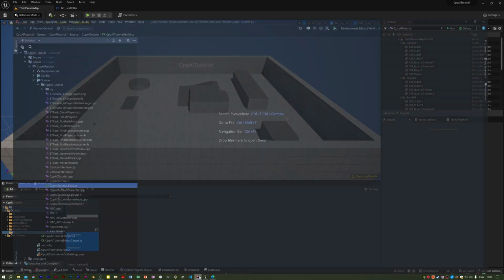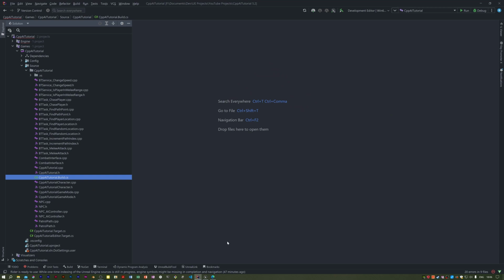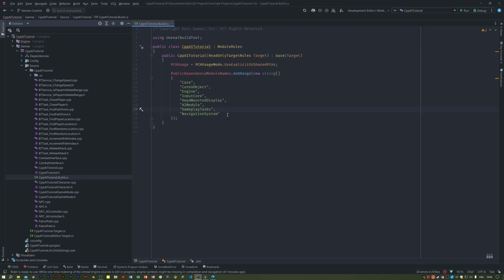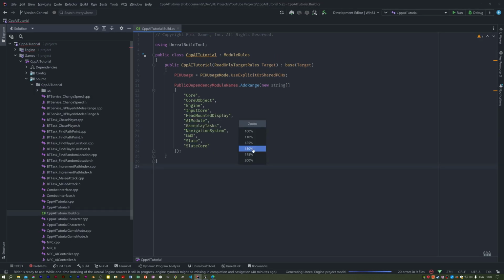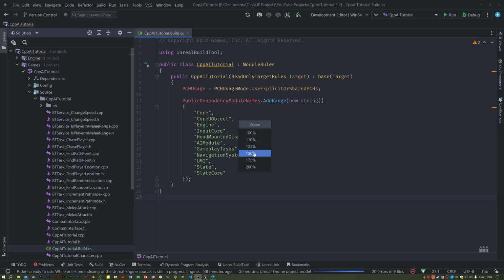So in the code editor, now I'm using Rider again because I've managed to switch off the inline hints, and you can switch them on and off. You can actually have these hints in Visual Studio as well, I've noticed. If we open the build.cs file, we need some extra entries to satisfy the link. We need UMG, Slate and Slate Core. I think I need to make this a bit bigger so you can see easier.